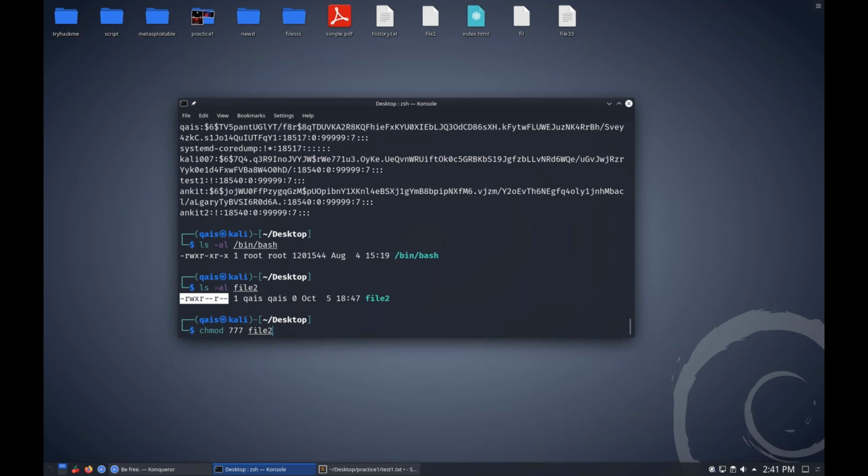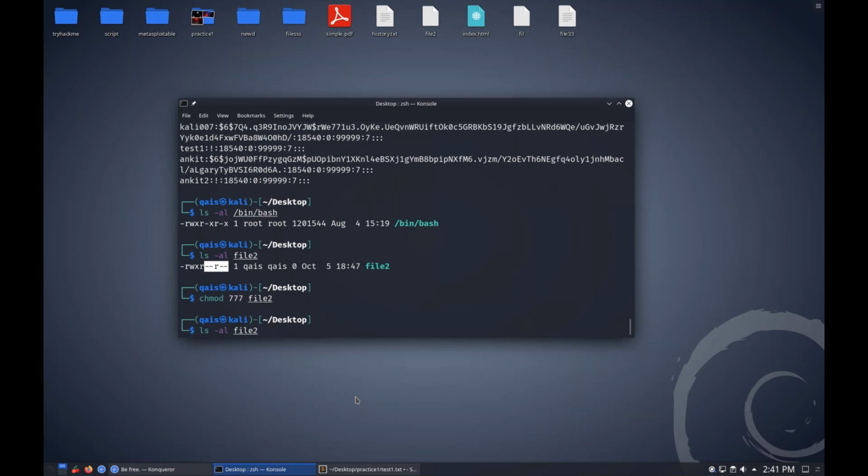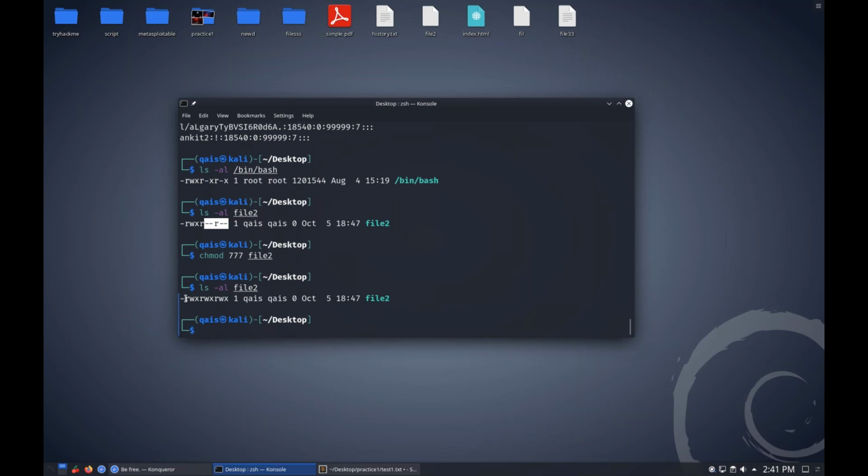File 2, chmod 777. It means that 4 plus 2 plus 1, read, write, and execute. This is also read, write, execute, 7. Read, write, execute, 7. See, remember that in here we have read and read. And after executing this command, we will see that again. See now, read, write, execute, 7, 7, 7.